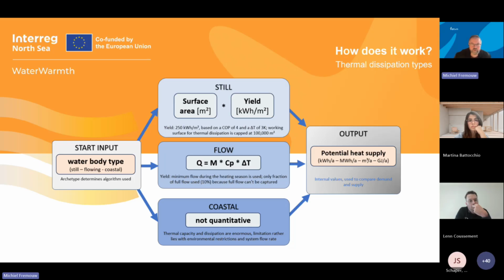That's your potential. And for the coastal calculation, it's not quantitative. That means you can pump in and out as much water as you can, depending, of course, which permit you get. It's mostly about what delta T you can achieve and how cold the coastal water gets. Then you get an output. It's a potential heat supply. It's a simple calculation, so please do not start any business plans after you filled out the Quickscan for 15 minutes. But it gives you an idea of the order of magnitude, if it's a match to the demand that you filled out or not.